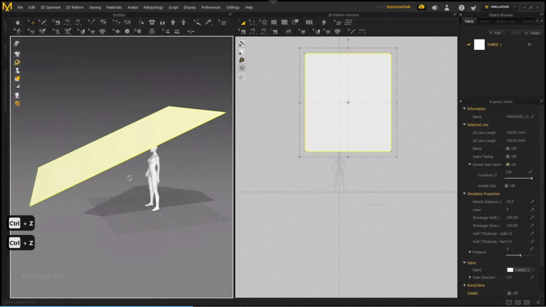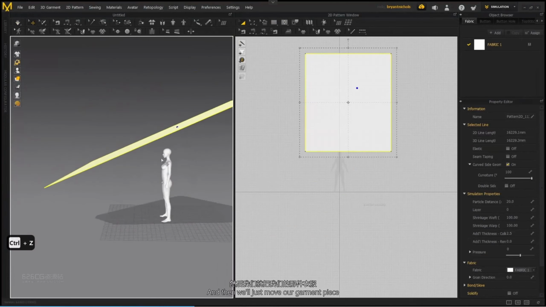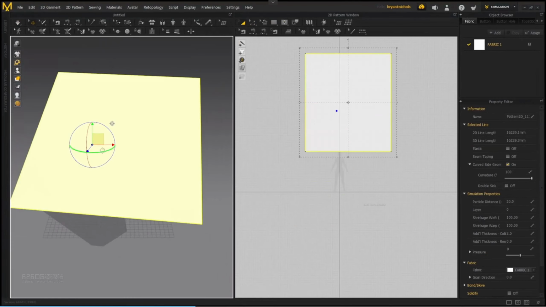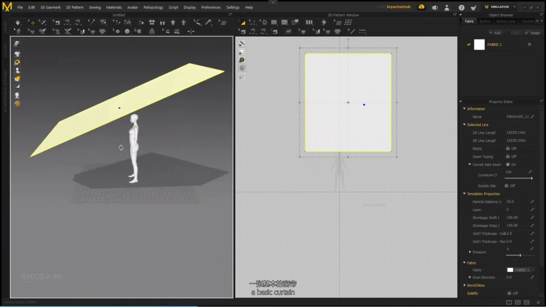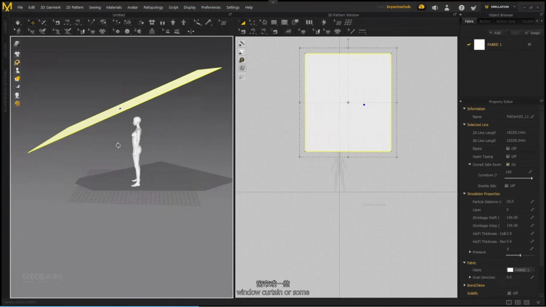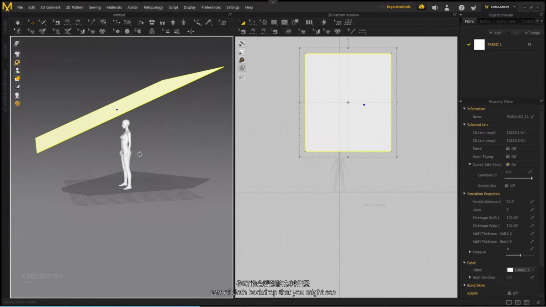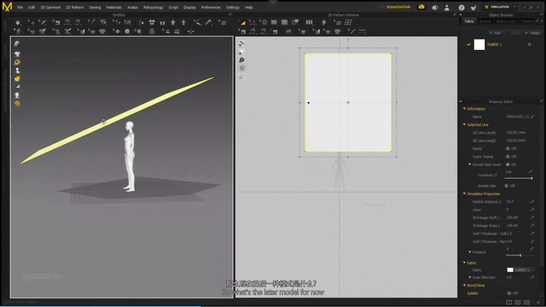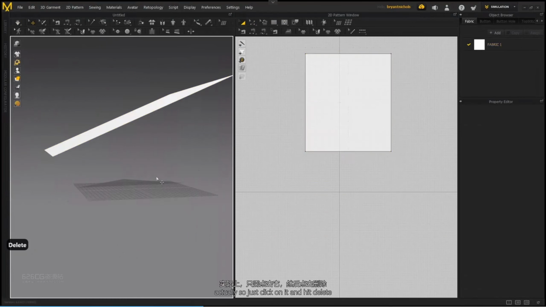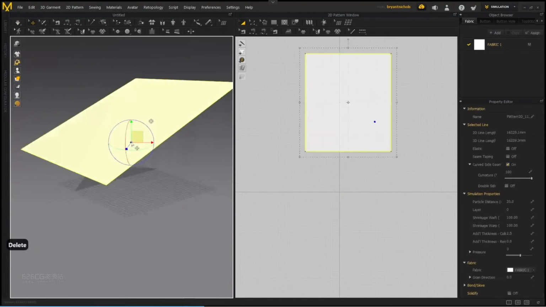So let's undo that. And then we'll just move our garment piece up, our fabric piece. And then what we're going to be creating now is a basic curtain, like a window curtain or some sort of cloth backdrop that you might see in a photo studio. Okay, so let's delete our model for now, actually. So just click on it and hit delete. So we don't need that.